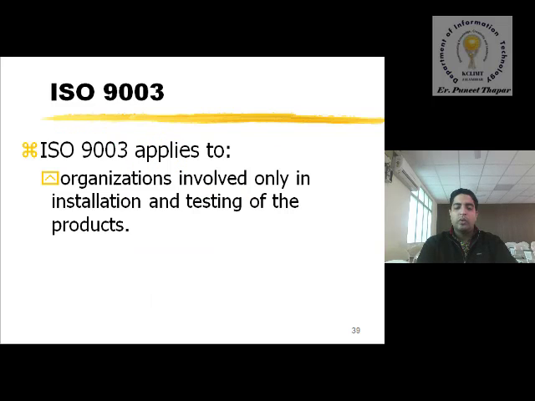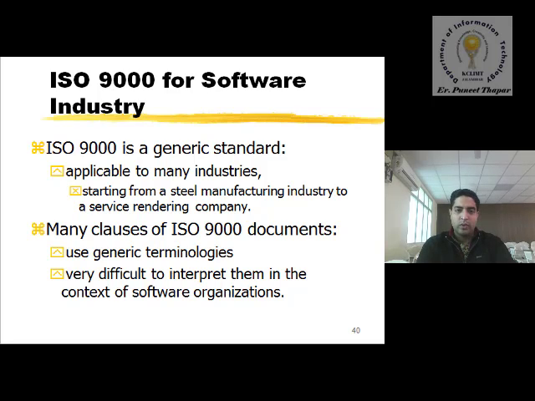And ISO 9003 is applied to organizations that are involved only in installation and testing of the product. I mean those agencies that are used for testing purposes, only for installation purposes, use the standardization of ISO 9003. Next we move on to ISO 9000 for the software industry.